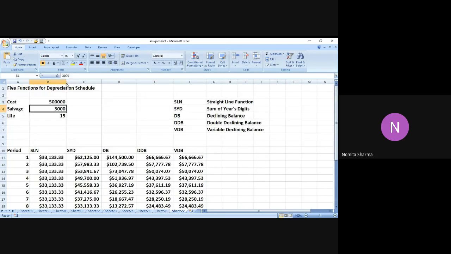In a similar manner, if I change the salvage value to say 12,000, you will see the corresponding change happening in the functions where we have used the straight line function, sum of years digit, declining balance, and variable declining balance, right? So this is how we can actually find out the depreciation schedule of any product, but we need to have three main values or three main parameters as the input. If we do not have that, certainly we can't have any values in a table, right?